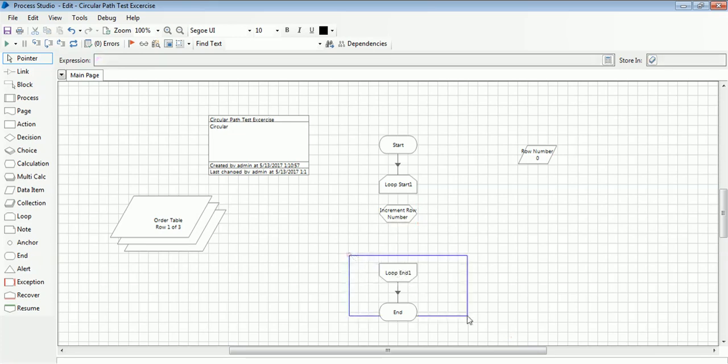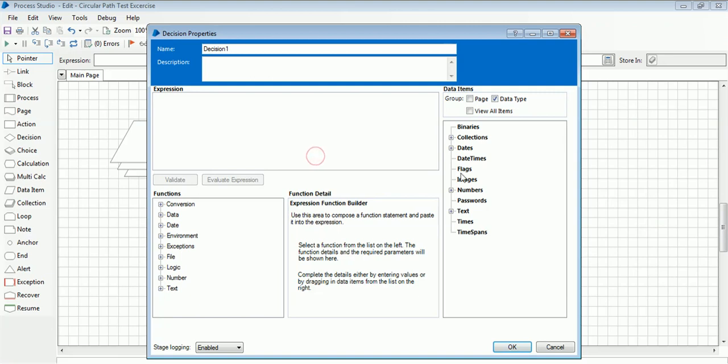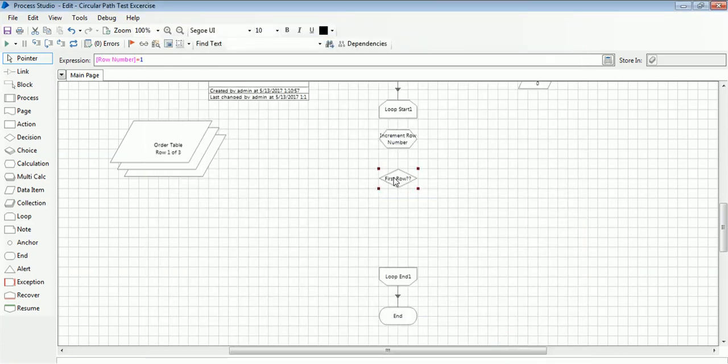So after incrementing the row number, we have to check whether it is the first row or not, right? So let's check it by decision stage. So if it is the first row, we have to check if row number equals 1, right, and name it as first row. Correct. If it is the first row, then what should it do? It should basically put the value of this row's order date as the earliest date, right?